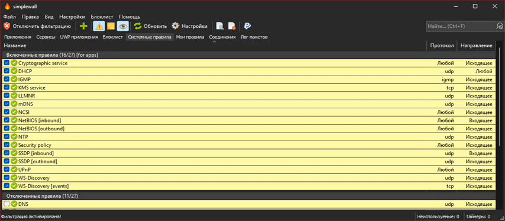Now, I know that phrase sounds a bit tech-heavy, but bear with me. It's like having a traffic cop for your computer's network activity. You get to decide which apps can send and receive data, adding a layer of security and privacy to your browsing experience. Now, it's important to note simplewall isn't a replacement for your regular Windows firewall. Rather, it operates alongside it.